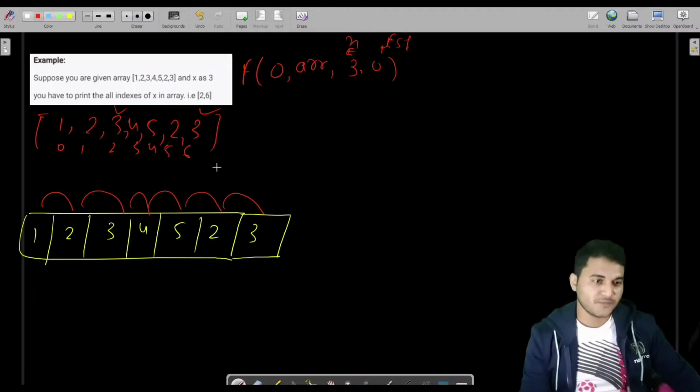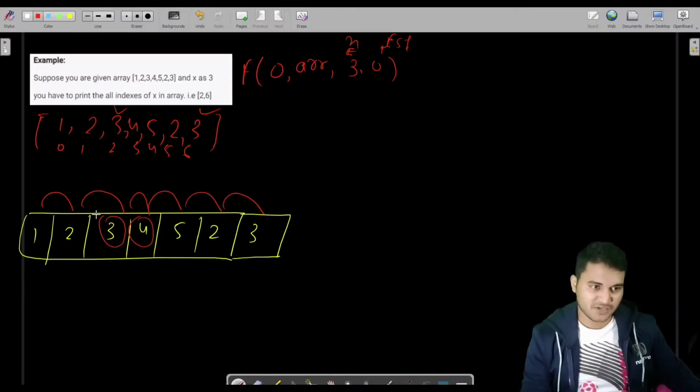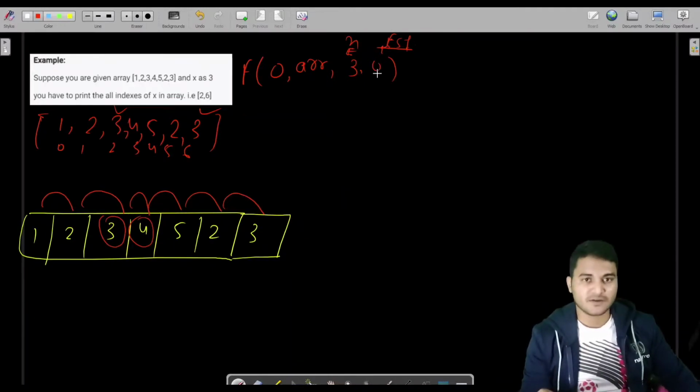While going into deep into the array, we will check: is this element equal to 3? If our element is equal to 3, then we will pass this counter incremented by 1. That means we got our element, so increase this counter. So if you found this, now your counter is 1, again you will move to here, move to here, move to here and move to here.